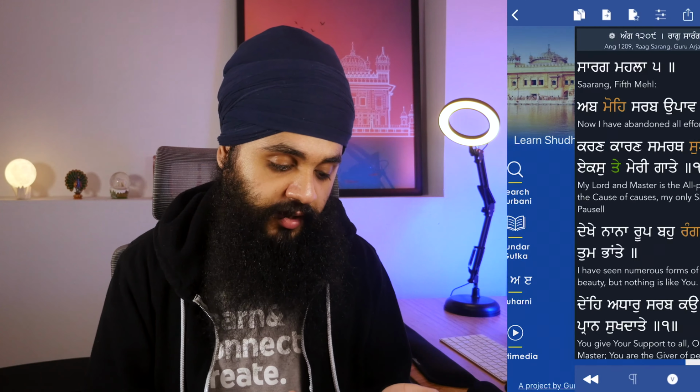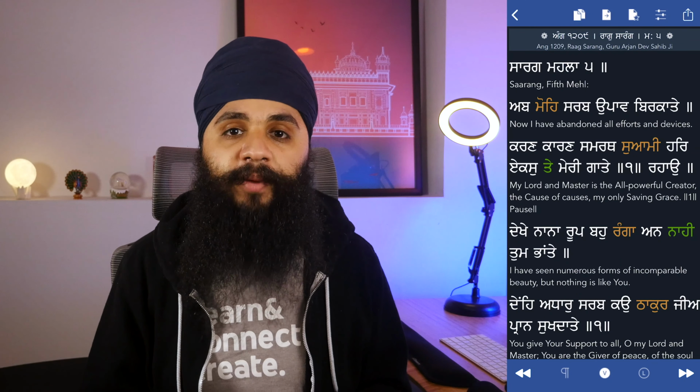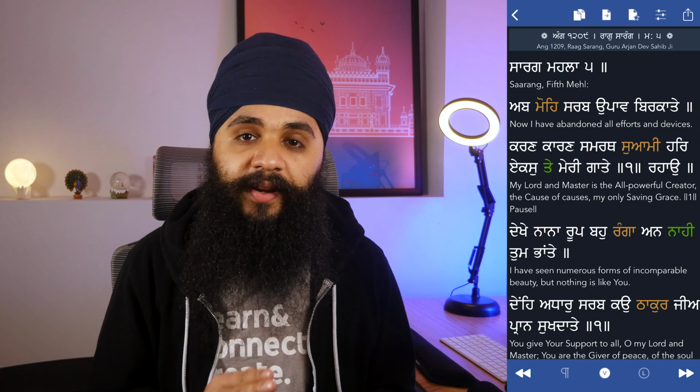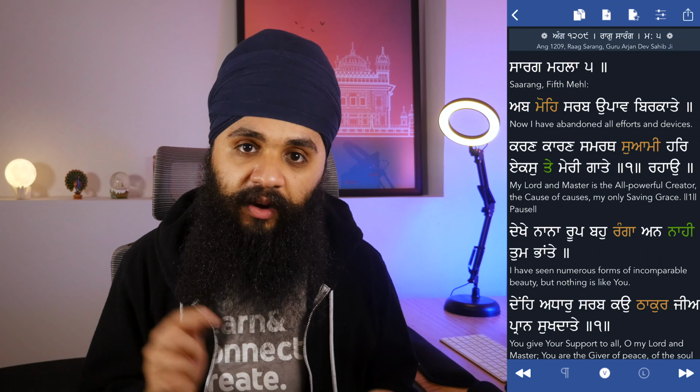The next option here is for random Shabad. This is a very nice way to open a random Shabad. I know a lot of people who use this as a way to take Hukamnama as well. So if you're just interested in opening a random Shabad without searching for anything, great resource for that too.